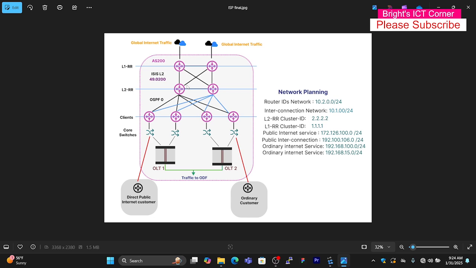Welcome to today's video. Today we're going to be looking at a very simple ISP network layout. Different ISPs offer different services. Some ISPs offer the triple play services, that is voice, data, and IPTV. Basically, today we are looking at an overview of a simple ISP that is going to be offering a data service only. As you're seeing, we have AS, which stands for Autonomous System 200.